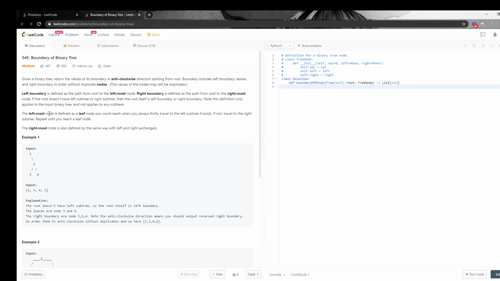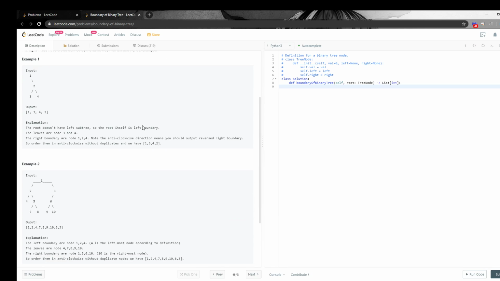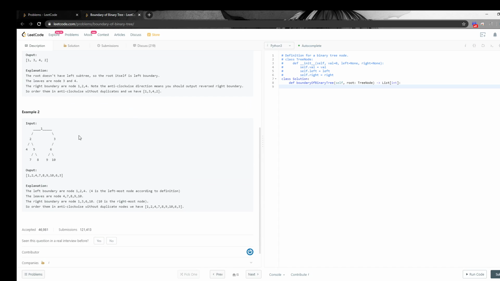The leftmost node is defined as a leaf node you reach when you always first travel to the left subtree if it exists. If not, travel to the right subtree. Repeat until you reach a leaf node. The rightmost node is defined in the same way with left and right exchanged. Okay, so what does this mean? Let's take a look at this one here.